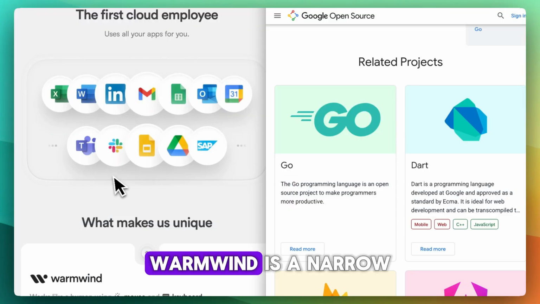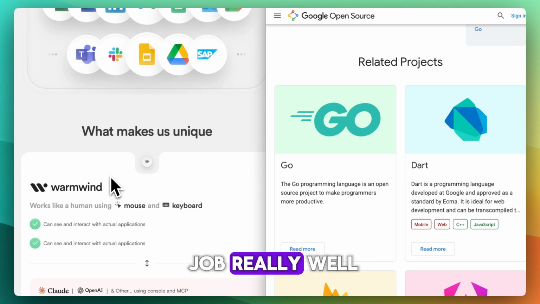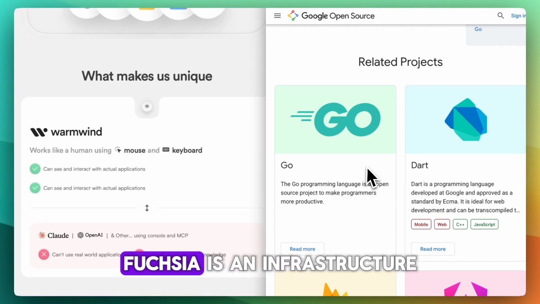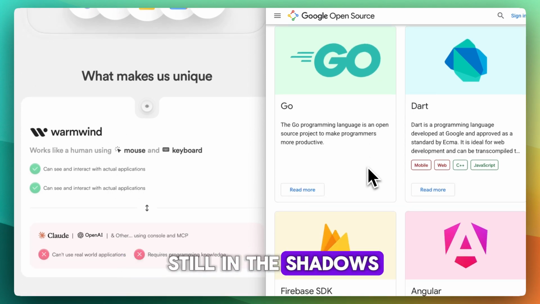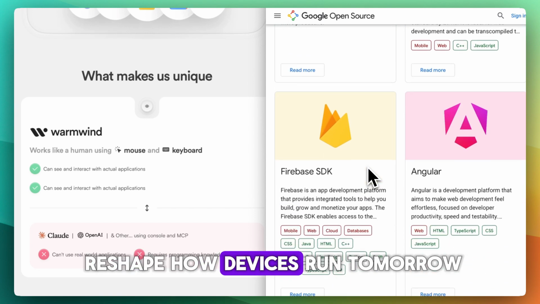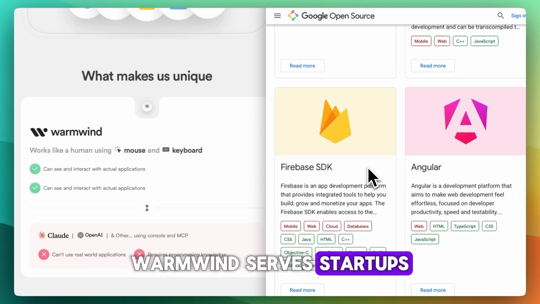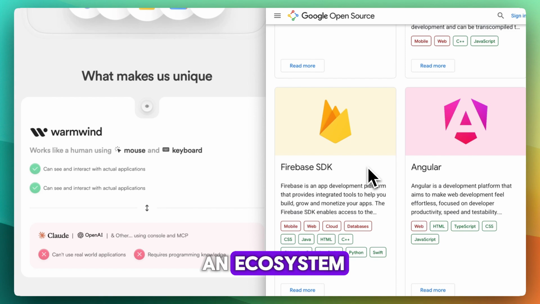Warmwind is a narrow AI tool, doing one job really well. Today, Fuchsia is an infrastructure still in the shadows, but with potential to reshape how devices run tomorrow. Warmwind serves startups. Fuchsia aims to serve an ecosystem.